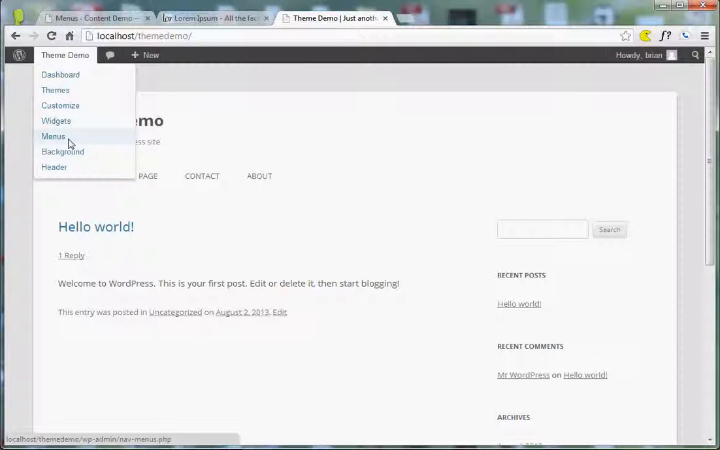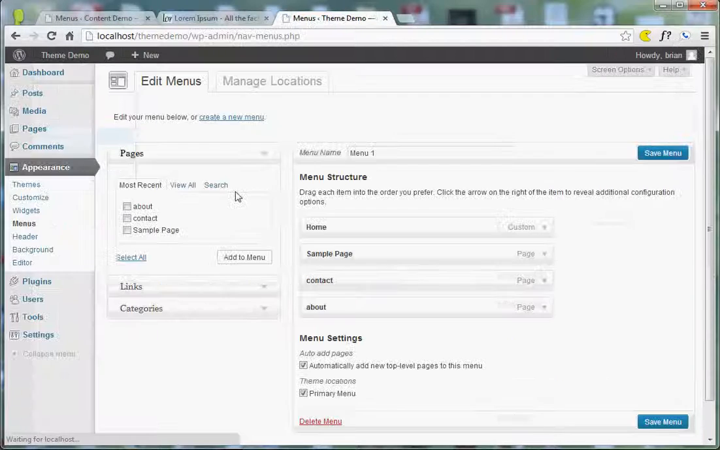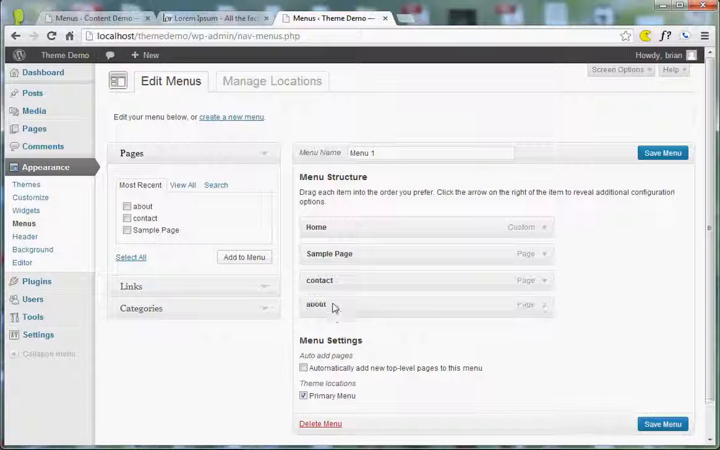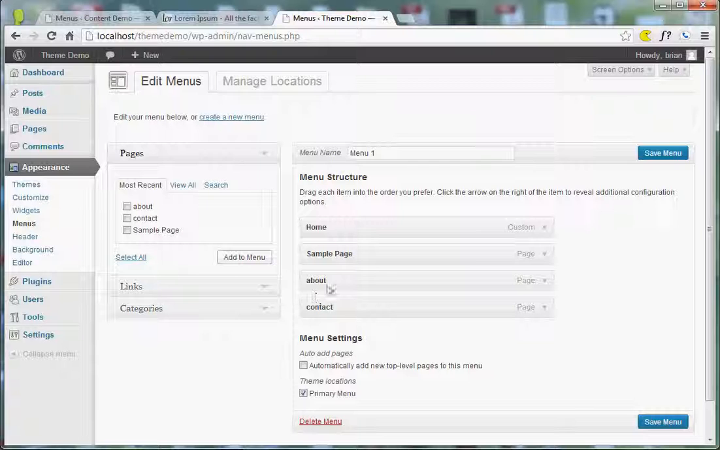Now if you're going to be changing your pages often or changing your menus often, you may not want to check that box. Or if multiple different people are changing your website, you may not want to check that box, because you probably want to put these items in a particular order. For example, so I'm going to save this.